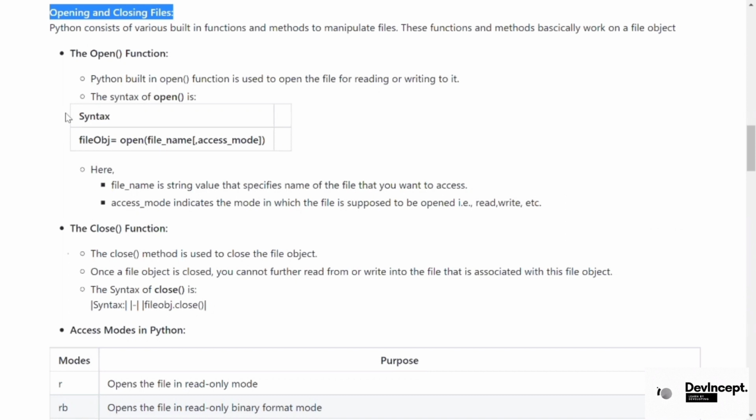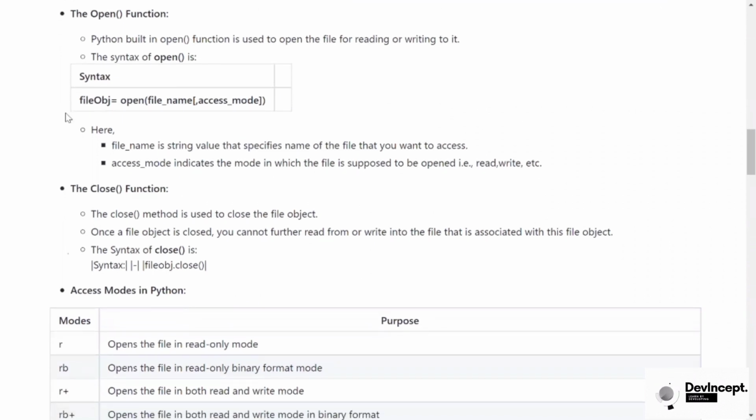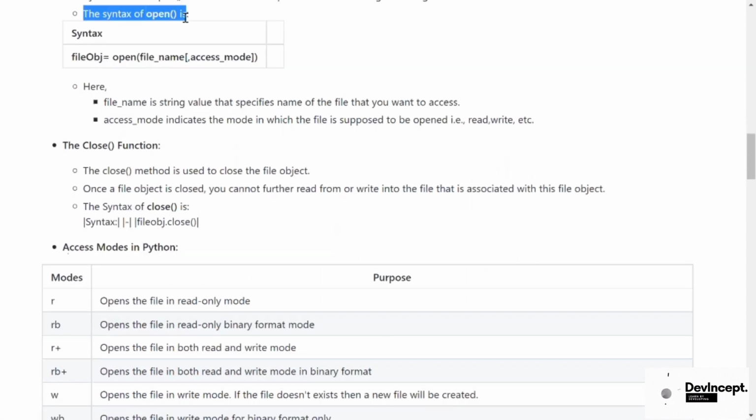Let's discuss how to open and close files in Python. Python consists of various built-in functions and methods to manipulate files. These functions and methods basically work on file object. The open function. Python has a built-in open function to open a file. This function returns an object, file object, also called a handle, as it is used to read or modify the file accordingly. We can specify the mode while opening a file. In mode, we can specify whether we want to read, write, or append to the file. We can also specify if we want to open the file in text mode or binary mode. Syntax to open a file. File object, opening a file, name of the file, and its accessing mode.